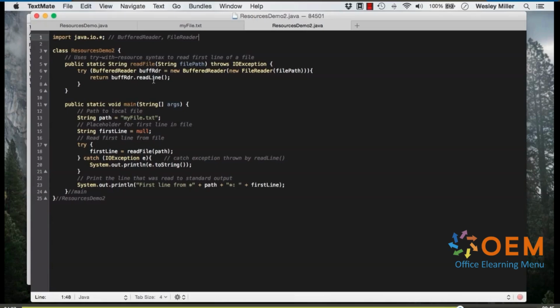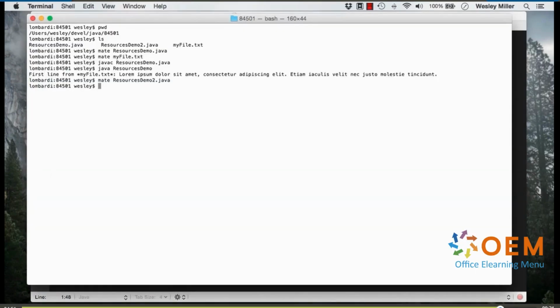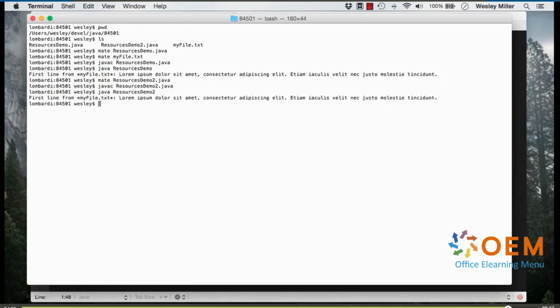And then in the main method, in lines 17 to 21, we use a try-catch block to call the readFile method so that we can catch the exception thrown by readLine. Now finally, in line 23, we print the line that was read from the file to standard output. So let's now compile and run this program. And observe that the program successfully reads the first line from the file.